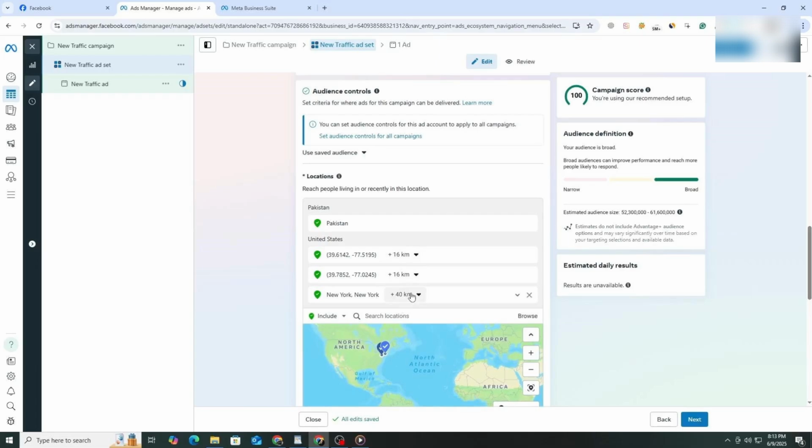By combining pins, radius adjustments, and targeting options, you can make sure your ad dollars are spent efficiently and reach the audience that matters most. Now that you've set your location, it's time to finish configuring the rest of your audience settings.